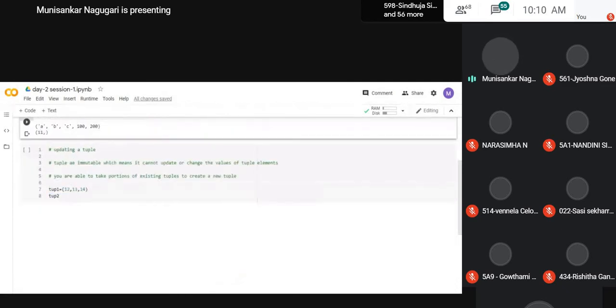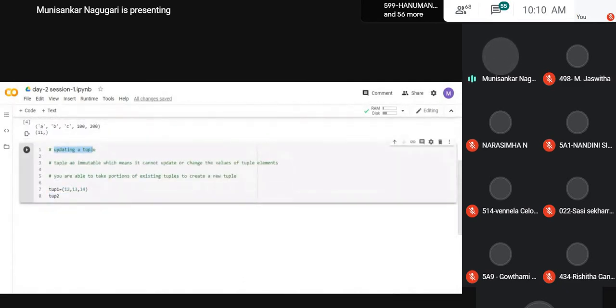Next we are seeing about updating a tuple. Here we can't update the value in the tuple, because tuples are immutable. So we cannot update a value in an existing tuple. We are going to take portions of the existing tuple and create a new tuple. That is the updation.